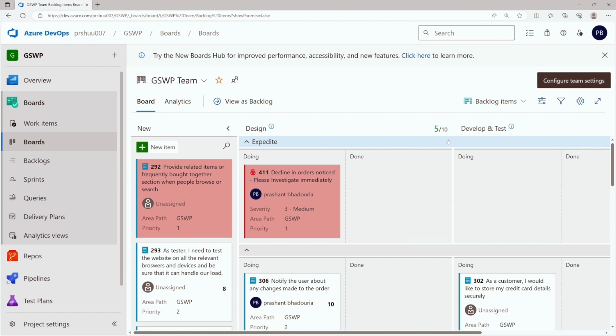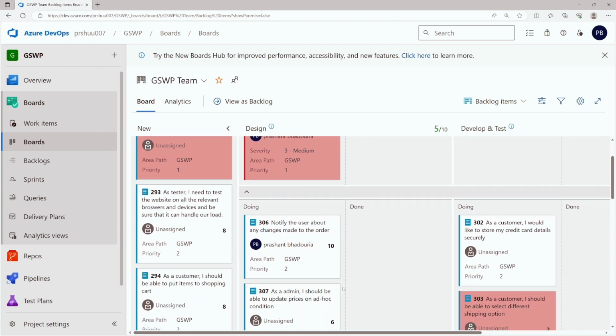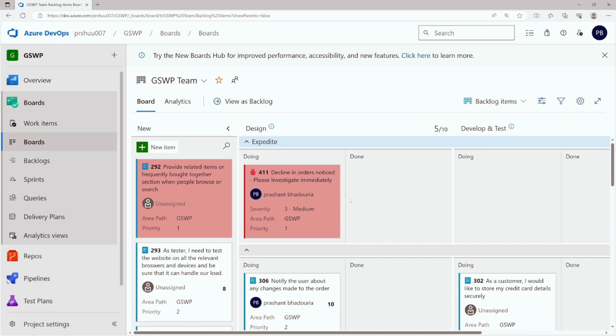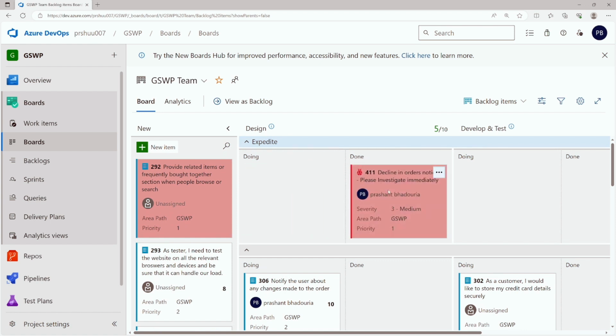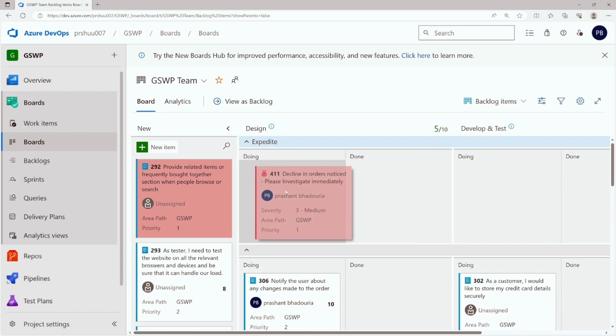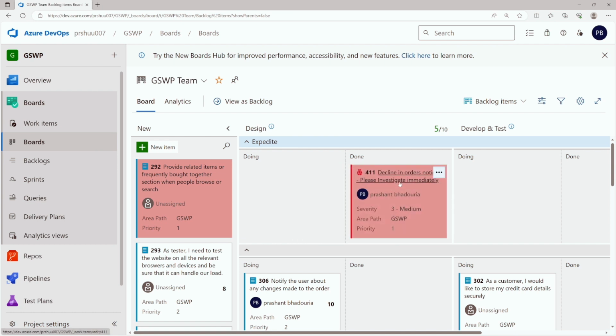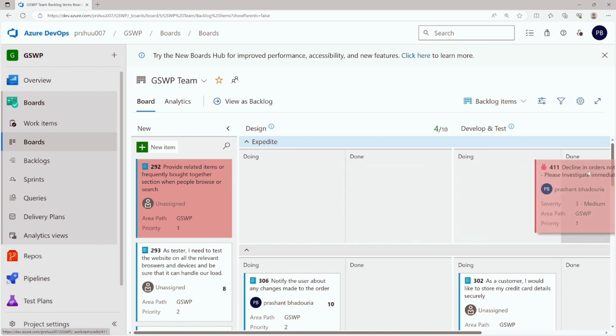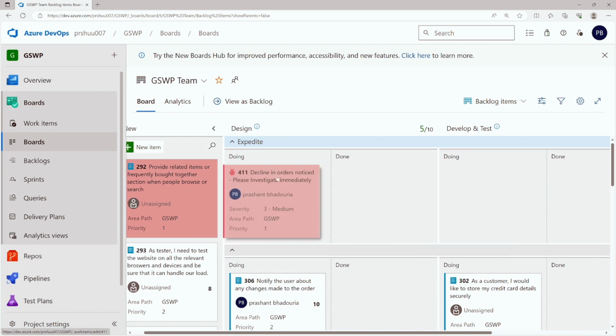So we have this expedite lane, we already have it in our board. This is an expedite lane which is above all the lanes, and we have to prioritize it, and we have to make it done as soon as possible. So design will be done, and once design is done, then we will develop it, test it, and complete our process.